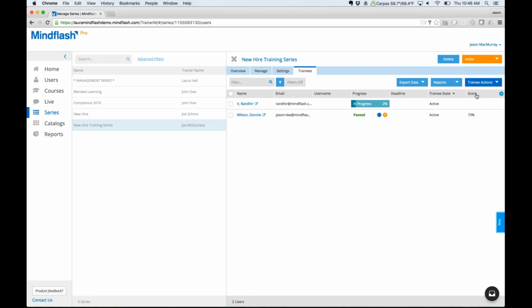Whereas I added the score column here on the right-hand side, and that is the score for the entire series. So this person passed, and they had a score of 73 when they passed. Therefore, they have the score of 73. Again, all this is exportable if you want it, but that's the distinction between the in-progress percentage versus the score for the actual series itself.